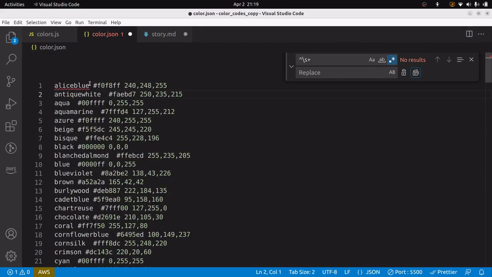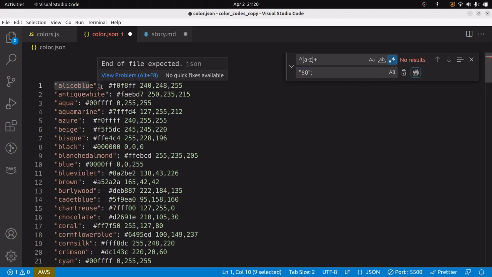Okay, now we want to put this within double quotes. So let's do that. I'm looking for all the color names, which are in small case, and I want to replace them by putting them in double quotes. So double quotes, and $0 is the reference for the current selection, and so this should put all of these color names within the double quotes. Nice. And we also have the colon after that.